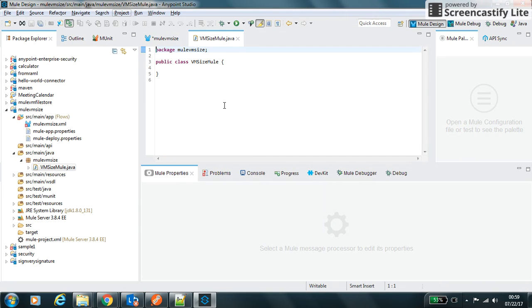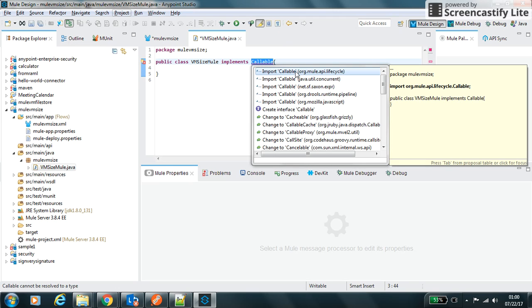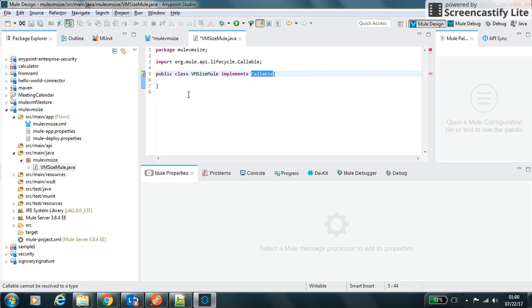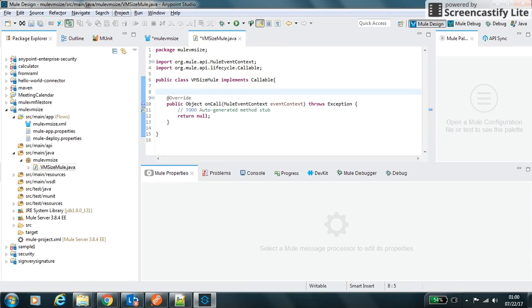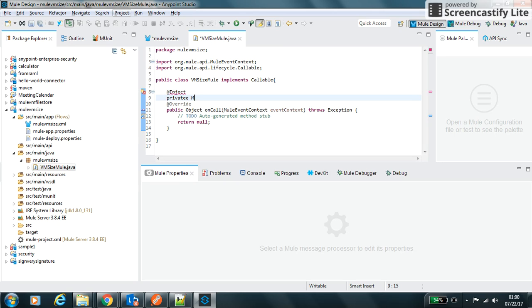So to access this object, first of all, this should implement Callable. We will import org.mule.api.lifecycle, and by default it should implement the onCall method, which has an object of MuleEventContext, and it should return something. So we should have access to the Mule context object. For it we will inject MuleContext.